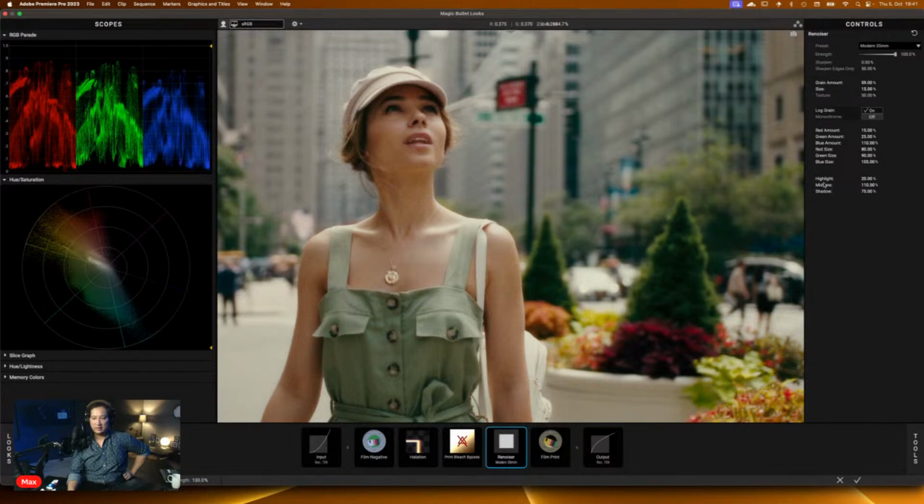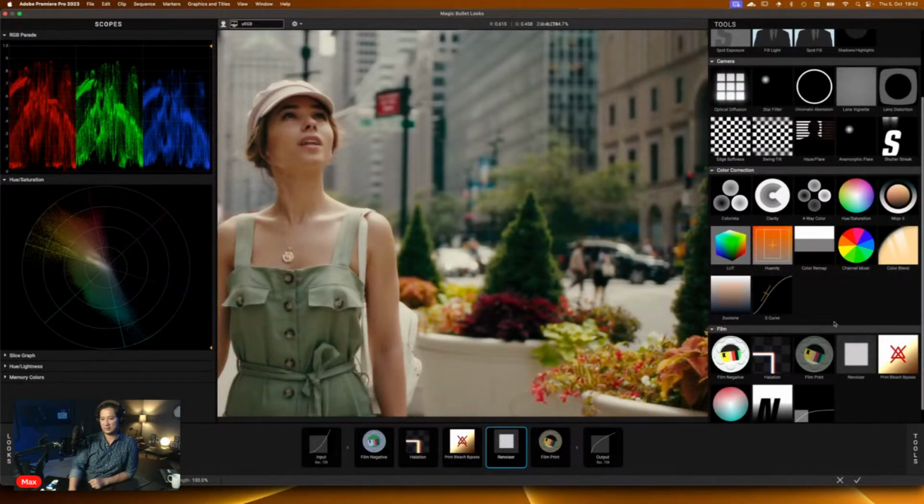So you can add more grain in the highlights if you want to, or reduce grain in the midtones and reduce grain in the shadows if you like to. So maybe grain in the highlights and midtones is more than in the shadows. You can do that very easily with Renoiser. And if you want to, you can also slightly sharpen your image using the sharpen tools there, but I like to just leave it at 0.